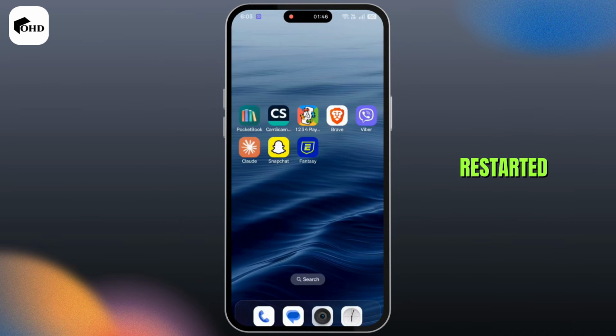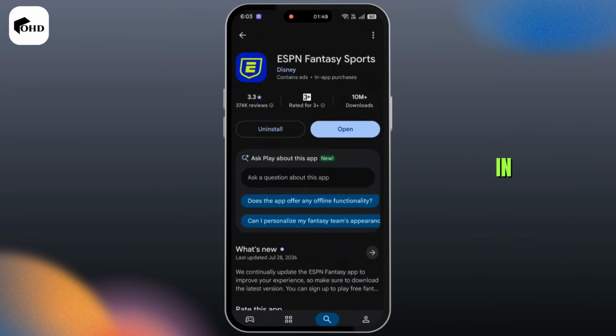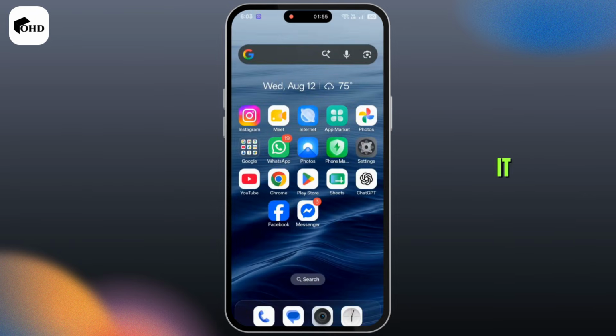Once your phone is restarted, go back to Play Store. In the search bar, search for ESPN Fantasy Sports. Then download the app again, log in and try using it.